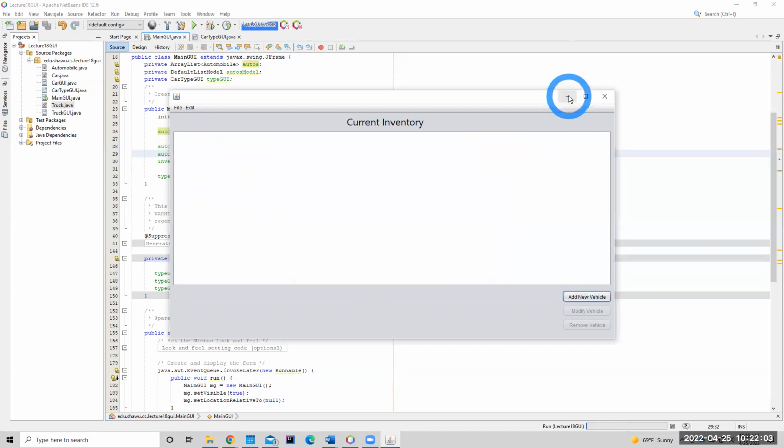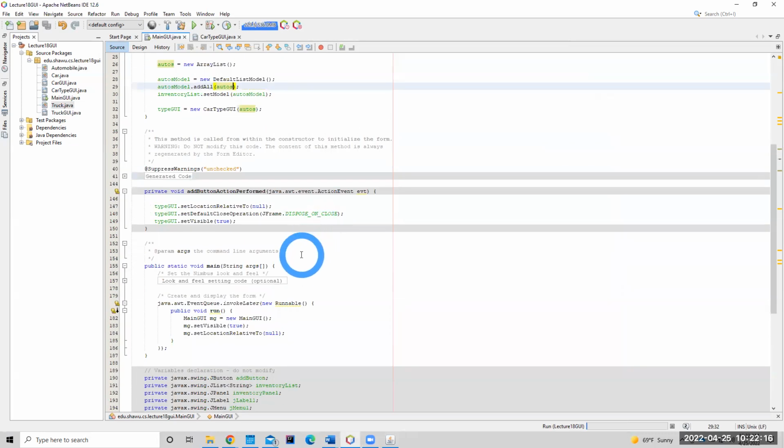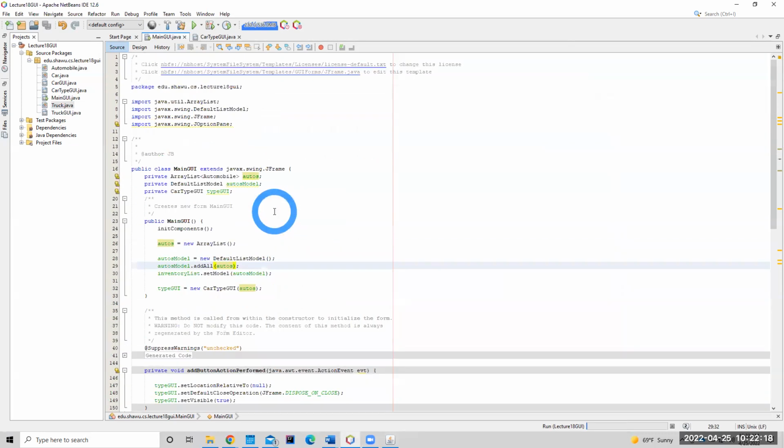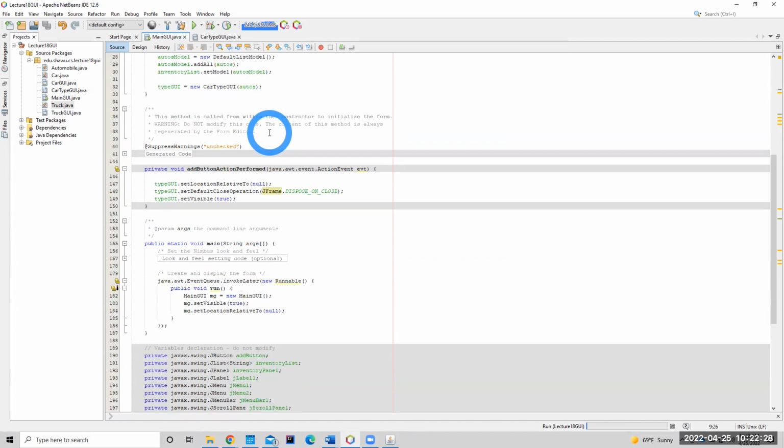I've got a quick question. For my dispose on close, I keep having an error. It says it can't find the variable JFrame. Is it because of what it's named? Did you import javax.swing.JFrame? Yeah, no, I did not. Yeah, that's why. Yep. Thank you.